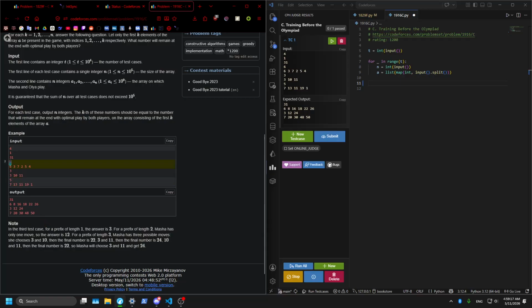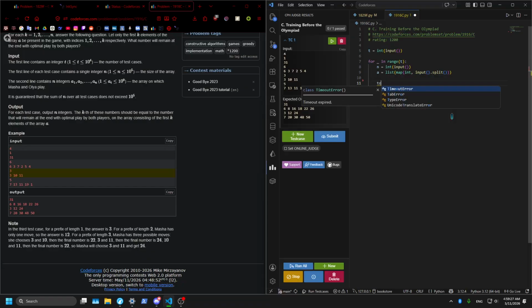So, our output should be for i in range n. Okay, let's think. We always want to combine either 2 evens or 2 odds, because then we will not lose a number to the floor operation, right?